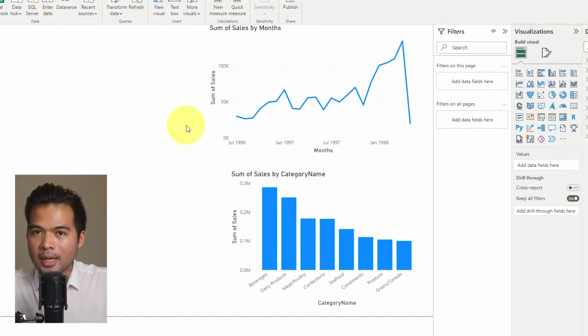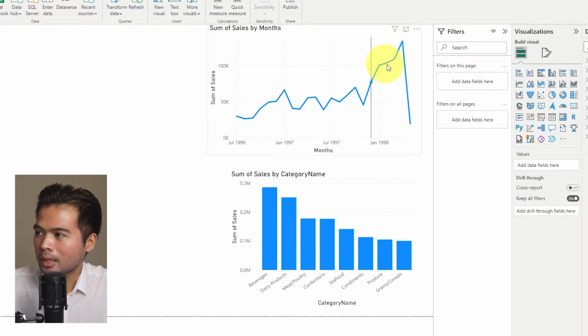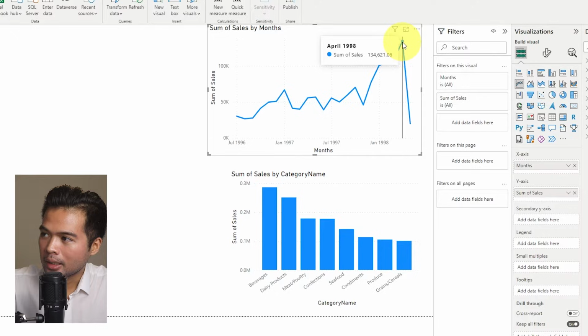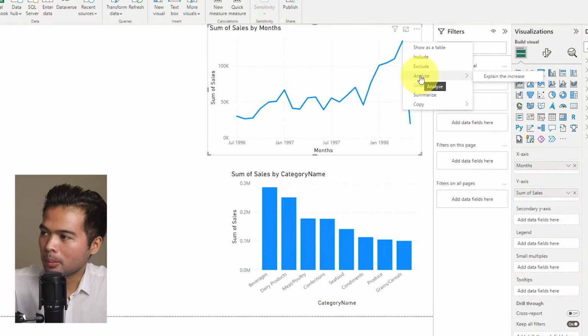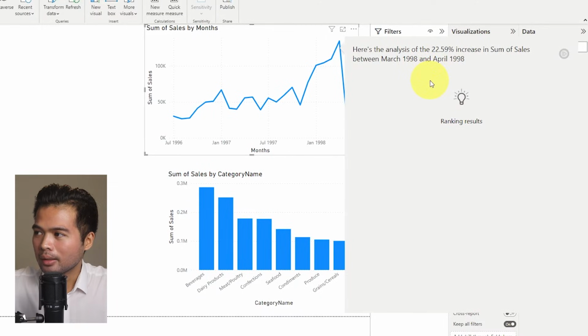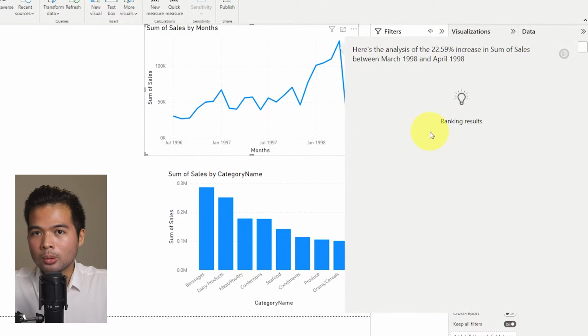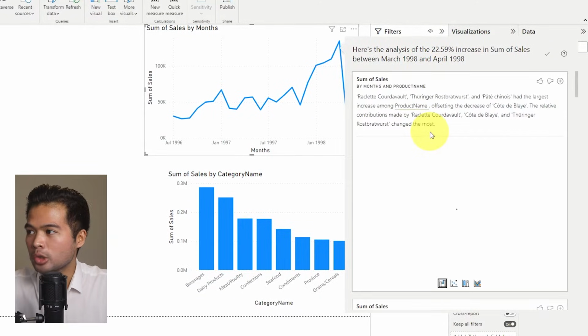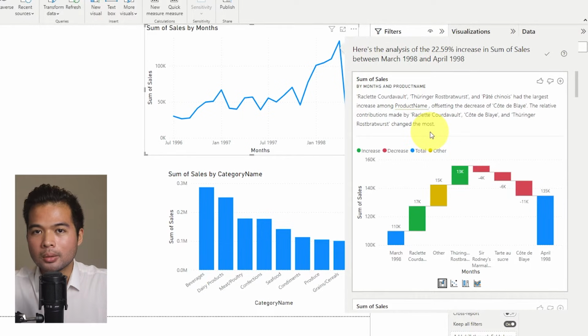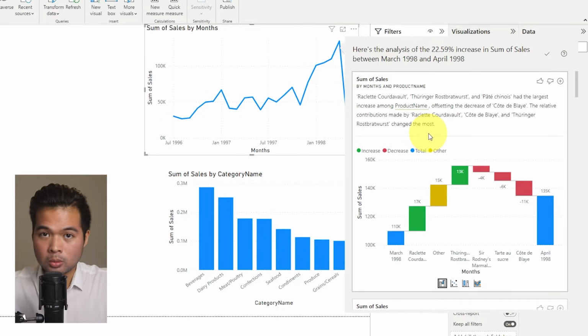A few AI powered visuals that you can use: if you have a look at this and let's say we wanted to know why this increase happened here, if you right click here, you'll see that you'll have this option analyze. And if you click explain the increase, it will scan through your whole data set and generate a list of different factors that could have affected or possible explanations as to why this increase happened. So you'll see here we have different visuals like this.